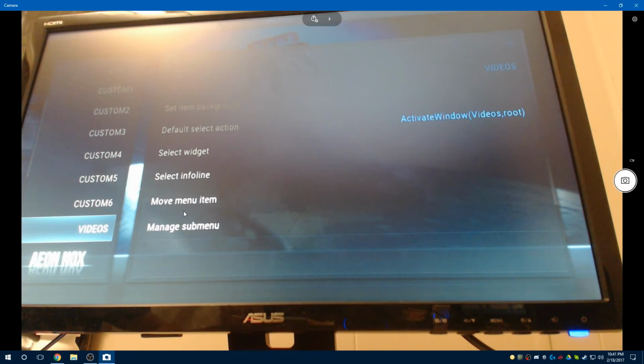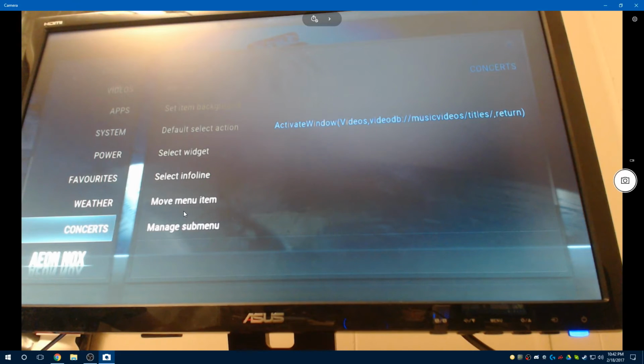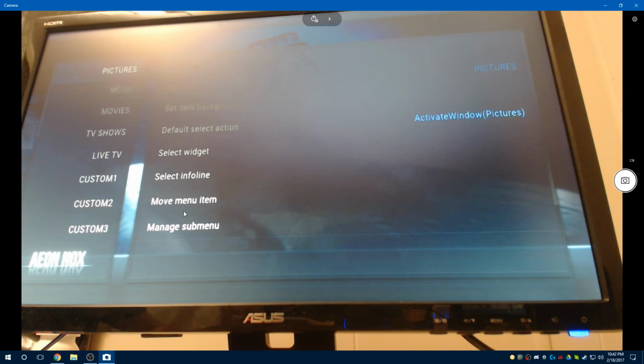Let's go to videos. No, we don't need that. Let's go to apps. We're going to need apps, because that's how you install other repositories and other add-ons. System, power, and favorites, going to need to keep. Weather, turn off. That's why I have my phone. Concerts, turn off. And there you go.